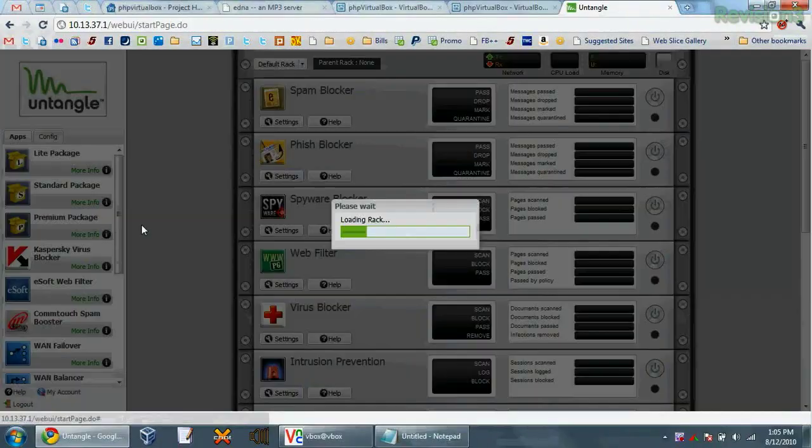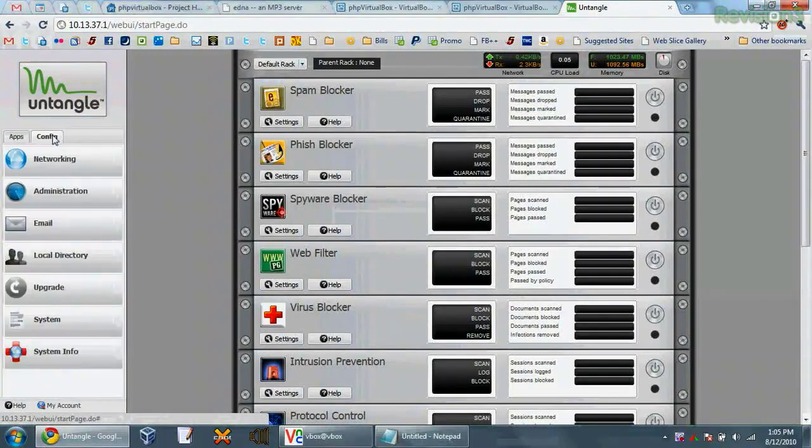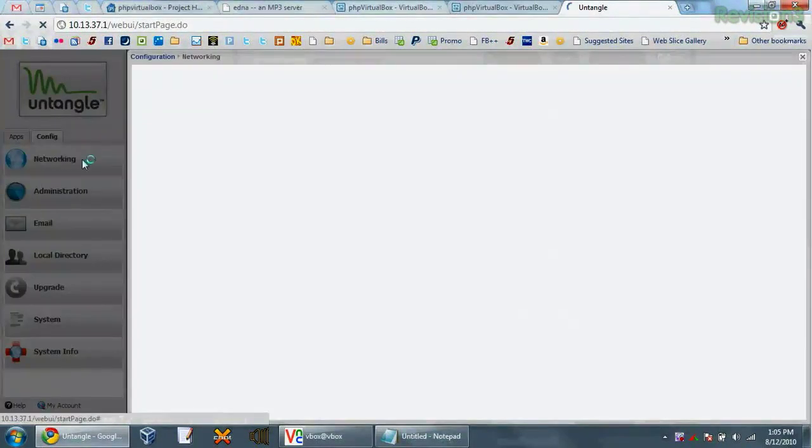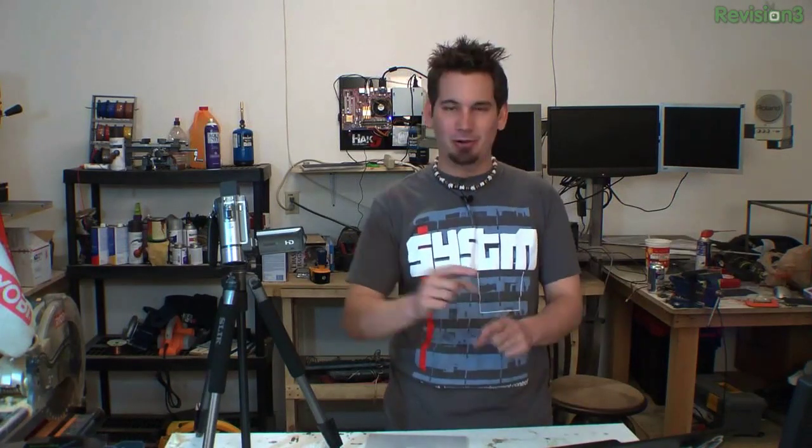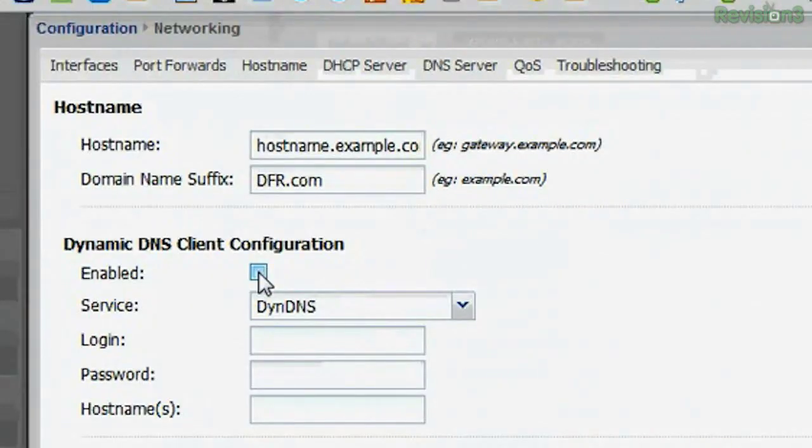So as you remember, we've set up Untangle, so I'm gonna go ahead and log into that. And from Untangle, I'm gonna click Config, and then Networking. So the first place I'm gonna go in networking is hostname, because Untangle, built right in, like many other routers do, has the ability to update whatever your dynamic DNS service is. Now, of course, I'm using Dyn DNS here, so I'm gonna check this box here, and I'm gonna go ahead and enter in my login credentials and the host name that I want this to be.